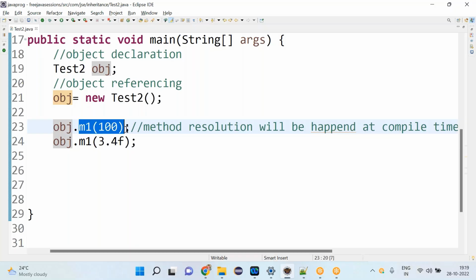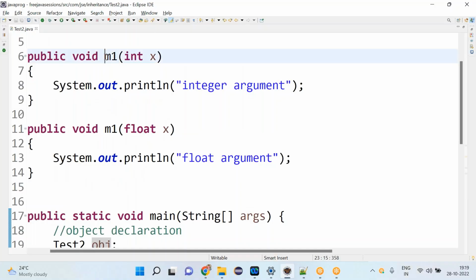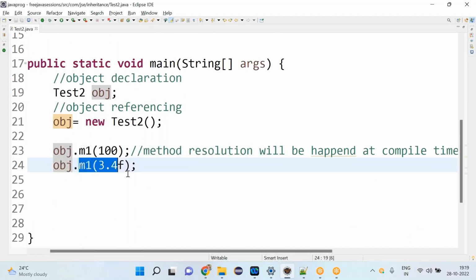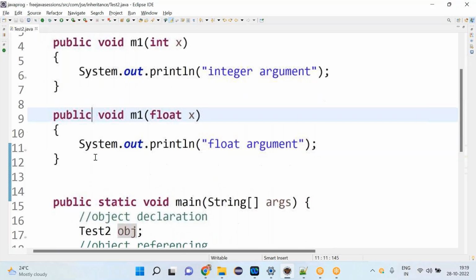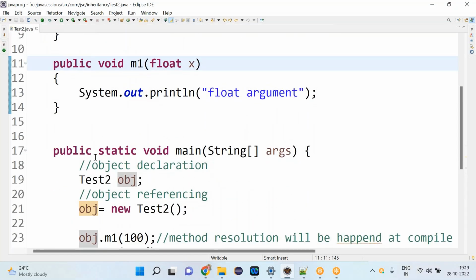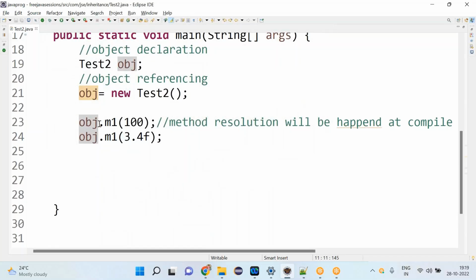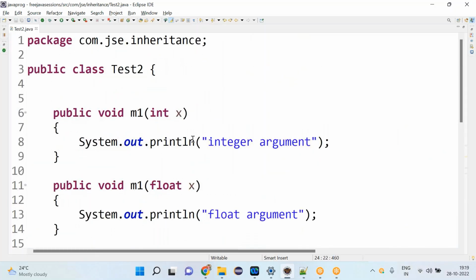This method resolution will happen. This method calling is bound to this particular method. That resolution will be decided by the Java compiler at compile time only, by using this reference variable, not based on the object type. That is the reason this is the example for which polymorphism?